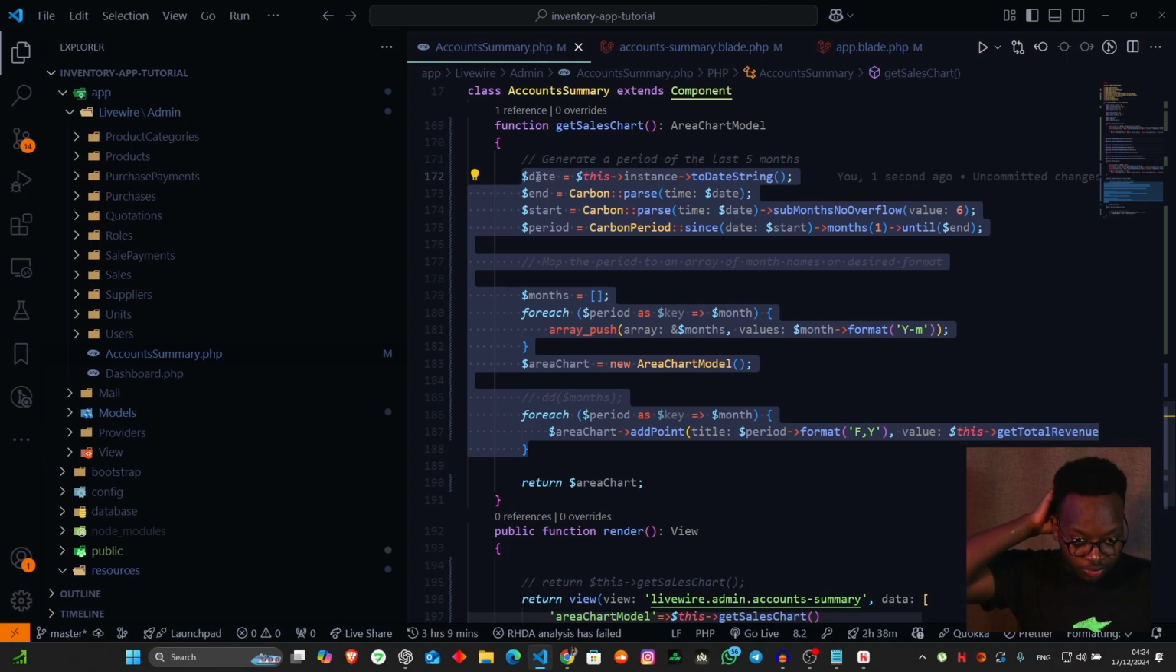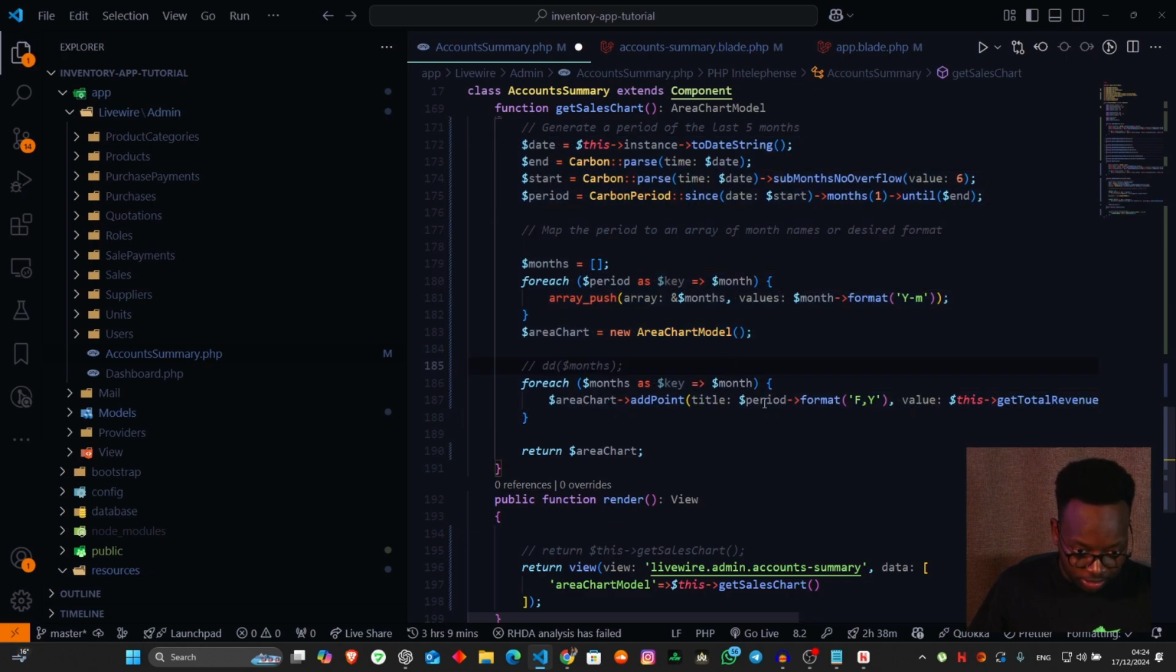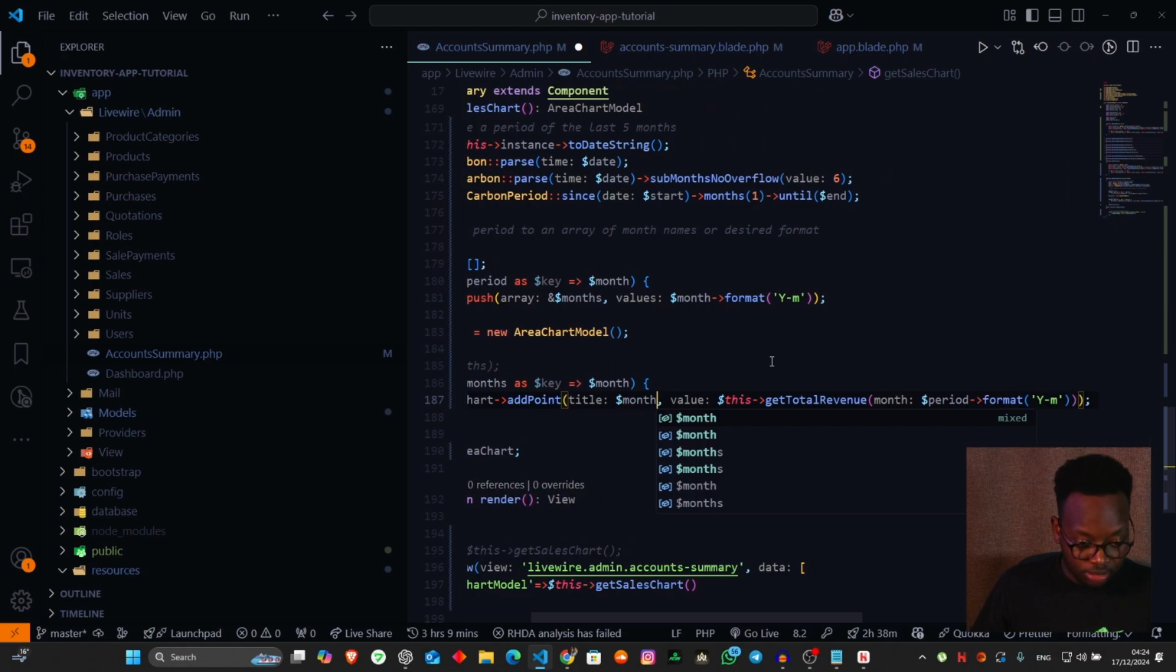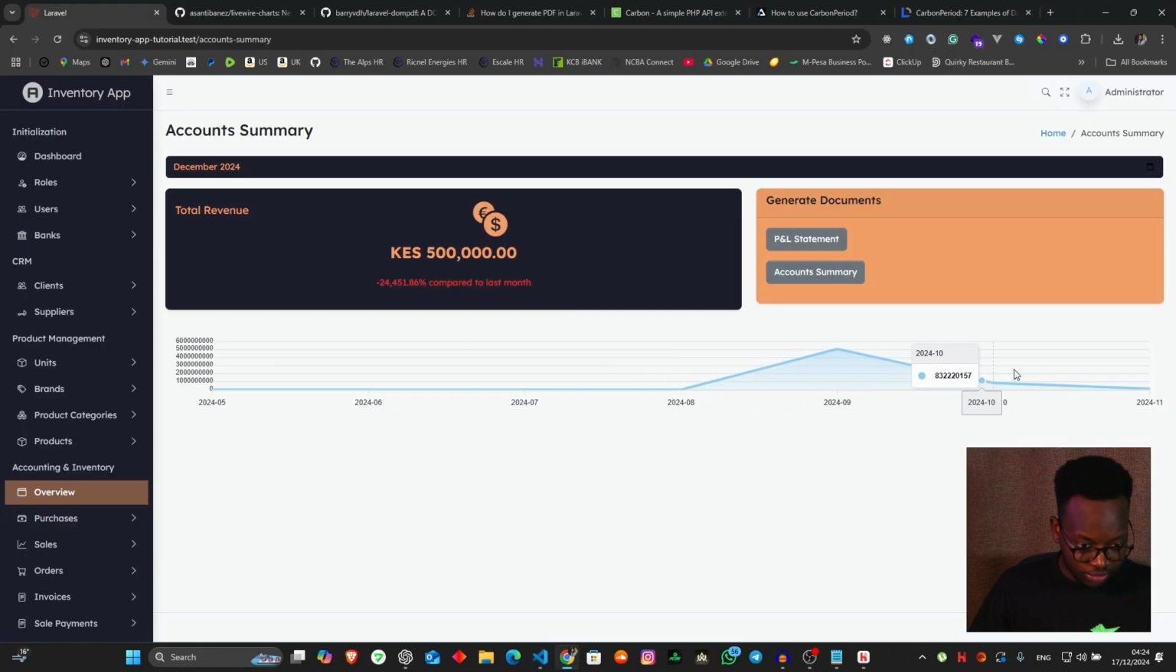So I'm not comfortable with these kinds of functions really, because if they're not working, they're not working. That's the truth. For each month as month, here I'm just going to do month. Title is the month. And then the value will be get total revenue, and yeah, we have this area chart right here.